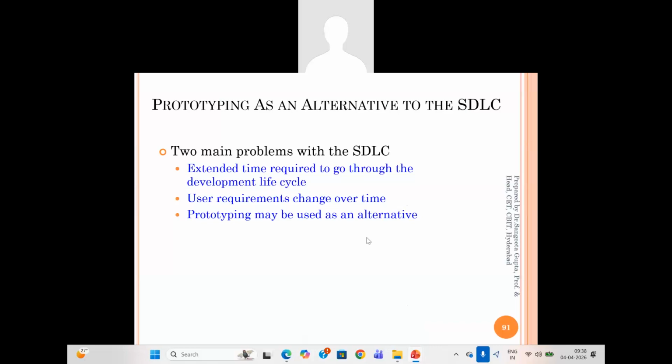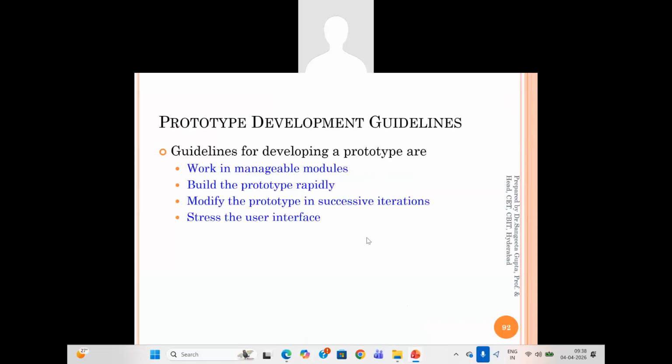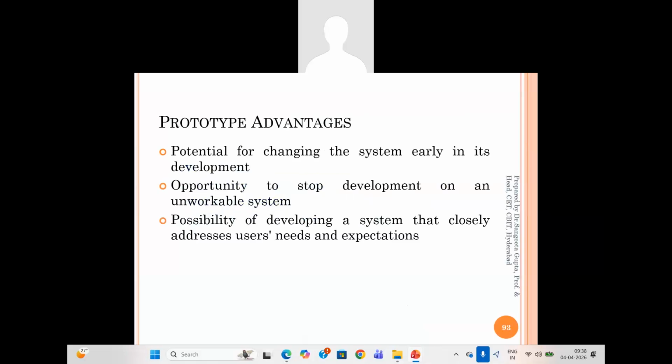Prototyping may be used as an alternative. So the guidelines to develop a prototype are: it is necessary to work in manageable modules. It is necessary to build the prototype instantly or quickly. It is also required to modify the prototype in successive iterations. This will create a stress on the development of the user interface.